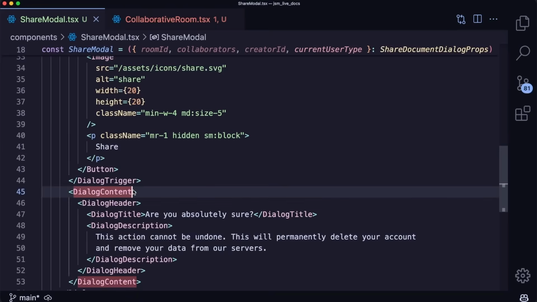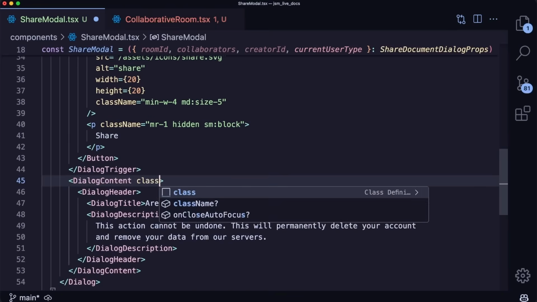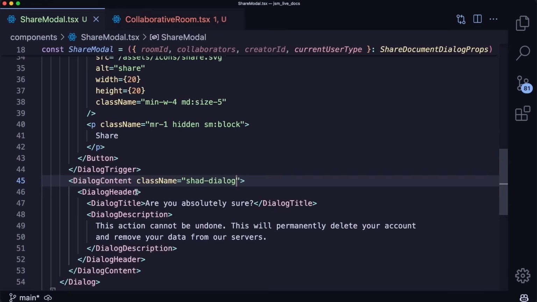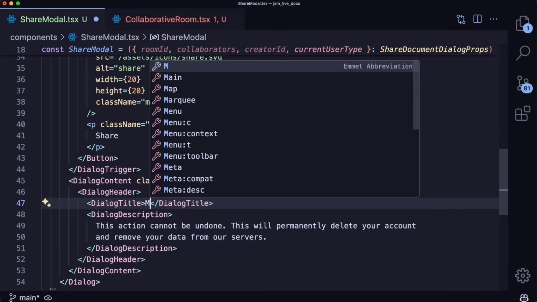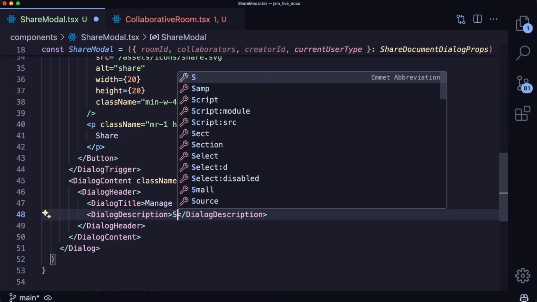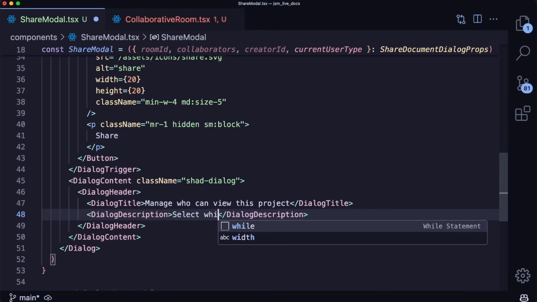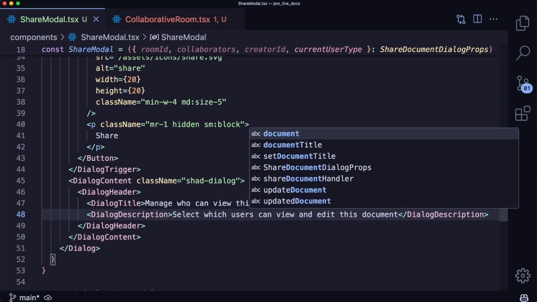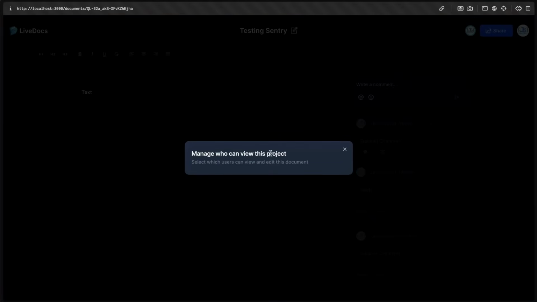We can do that by finding the dialog content and giving it a class name of shad-dialog. Next, we can style the header by changing the text in the title to something like manage who can view this project. And in the description, we can say something like select which users can view and edit this document. And we can save it. Now, if you go back, this looks so much better.